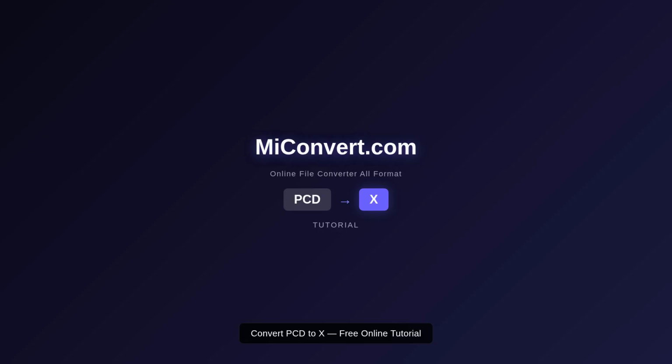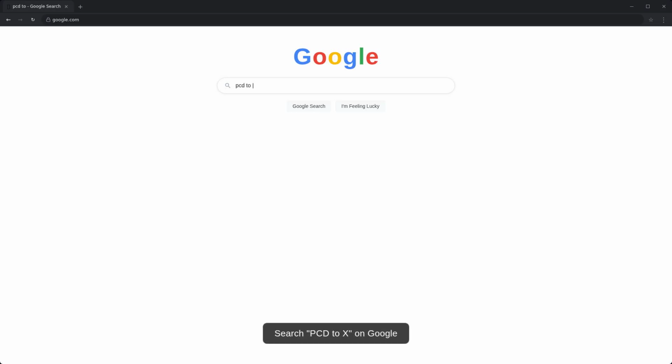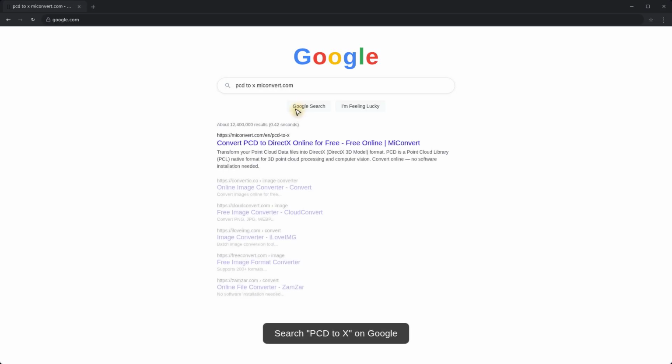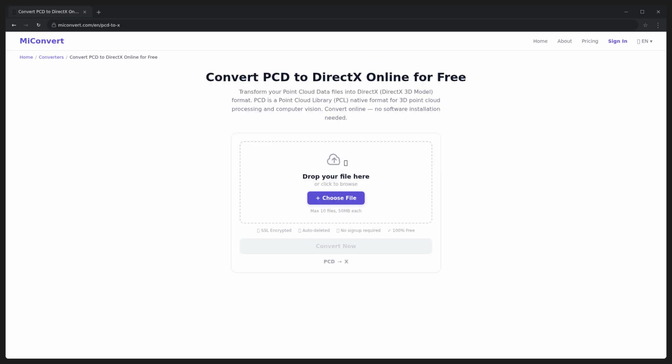In this tutorial, I will show you how to convert PCD files to X format, completely free and online. Open your browser and search for PCD to X MiConvert.com. Click on the first result to go straight to the converter. You are now on the PCD to X converter page. The interface is clean and easy to use.